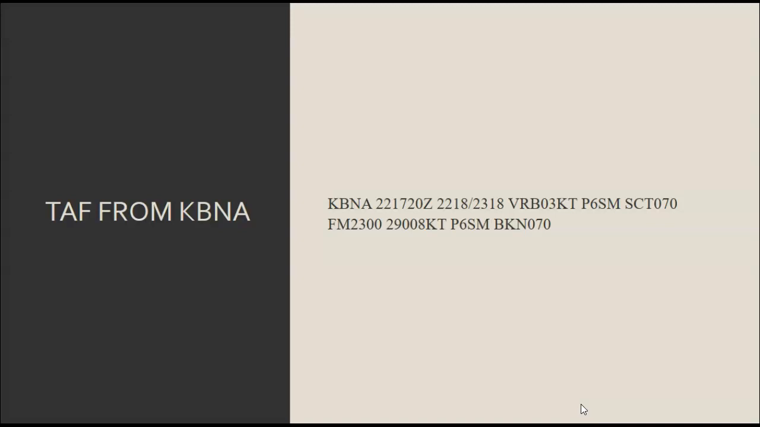This report was issued on the 22nd of the month, which is the number after the airport designator, at 1720 Zulu, and the next set of numbers is the valid time. This report is valid from 1800 Zulu on the 22nd of the month to 1800 Zulu on the 23rd of the month. The wind is forecasted to be variable at 3 knots. Visibility is forecasted to be +6 statute miles, and the clouds are forecasted to be scattered at 7,000 feet.